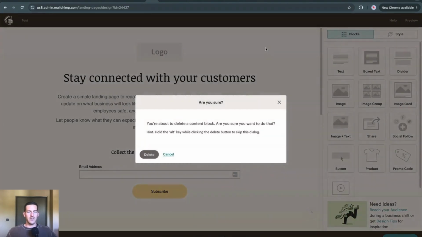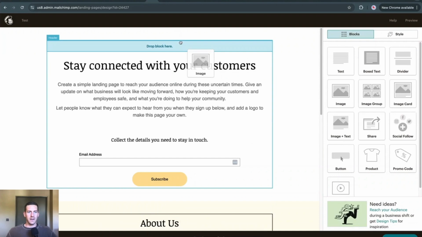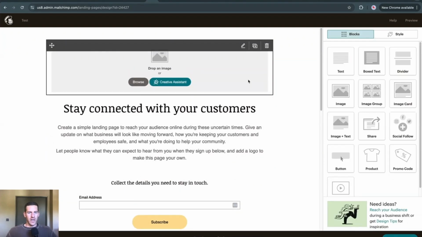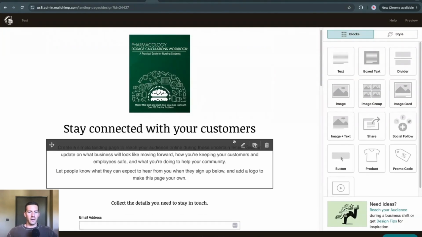What we want on here to highlight is the book. That's why it's handy to have the cover, because we're going to insert an image block here, and we can put that right up top. So I drag that image block over here, and then I'm going to upload an image of the cover of my book. Okay, so there I've uploaded the cover for my book.